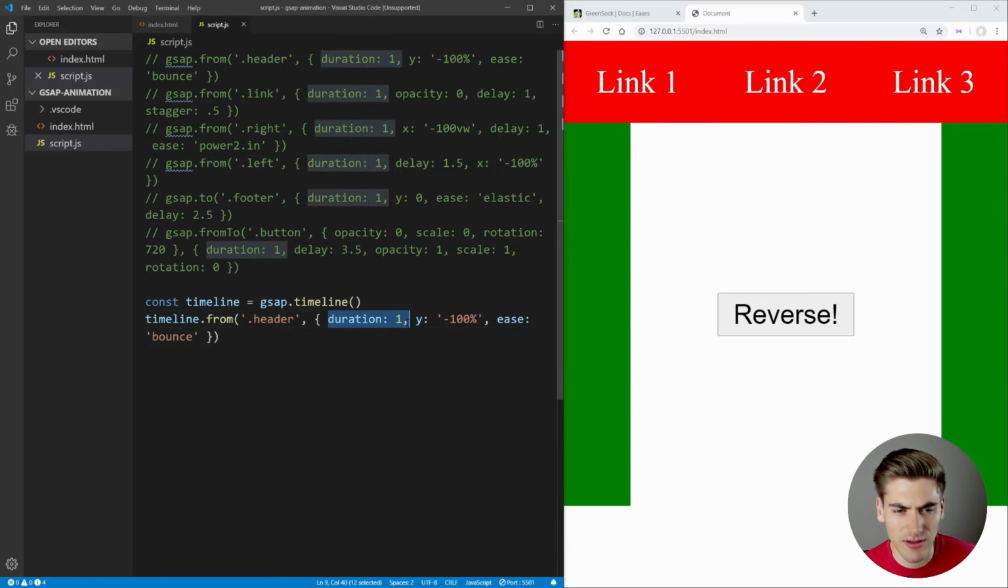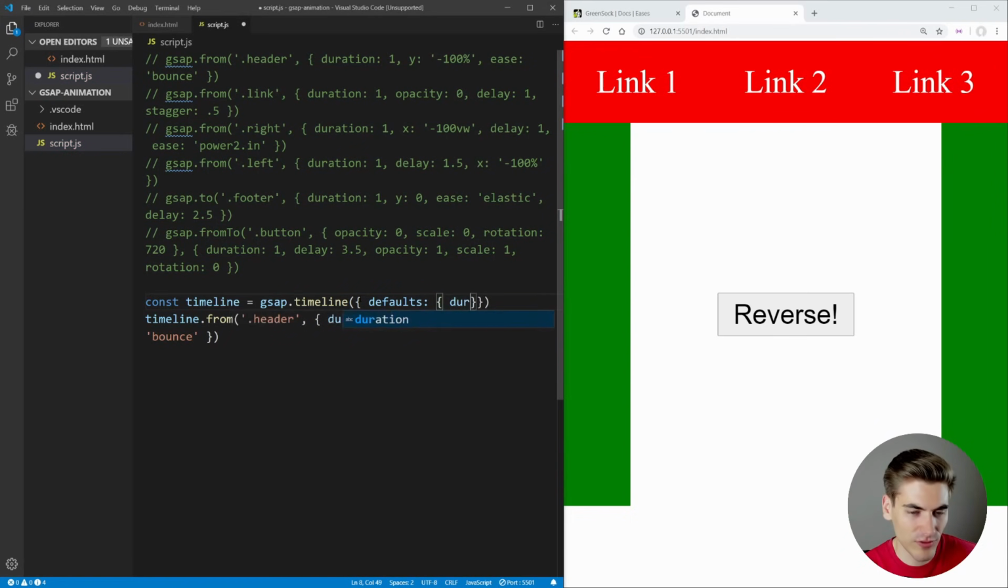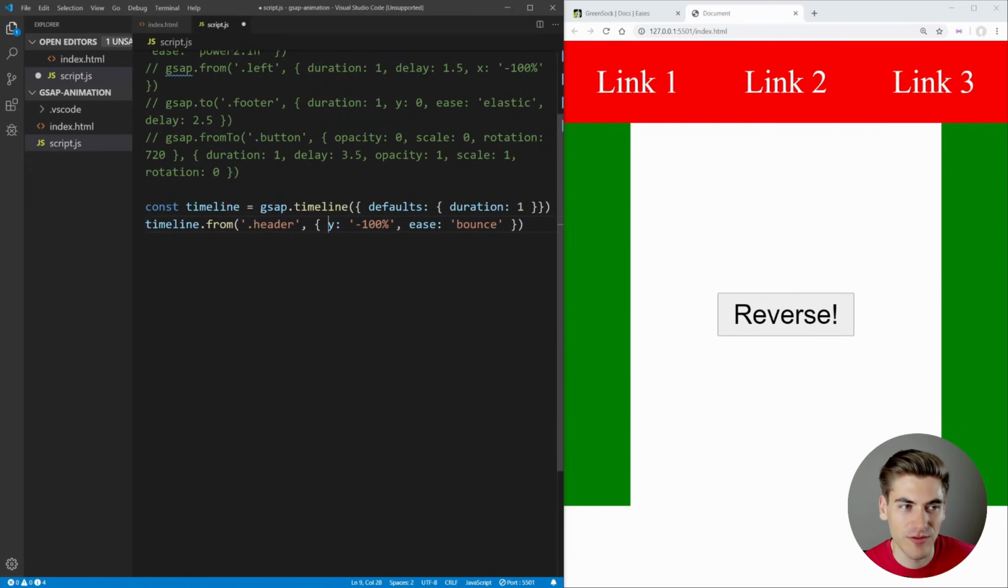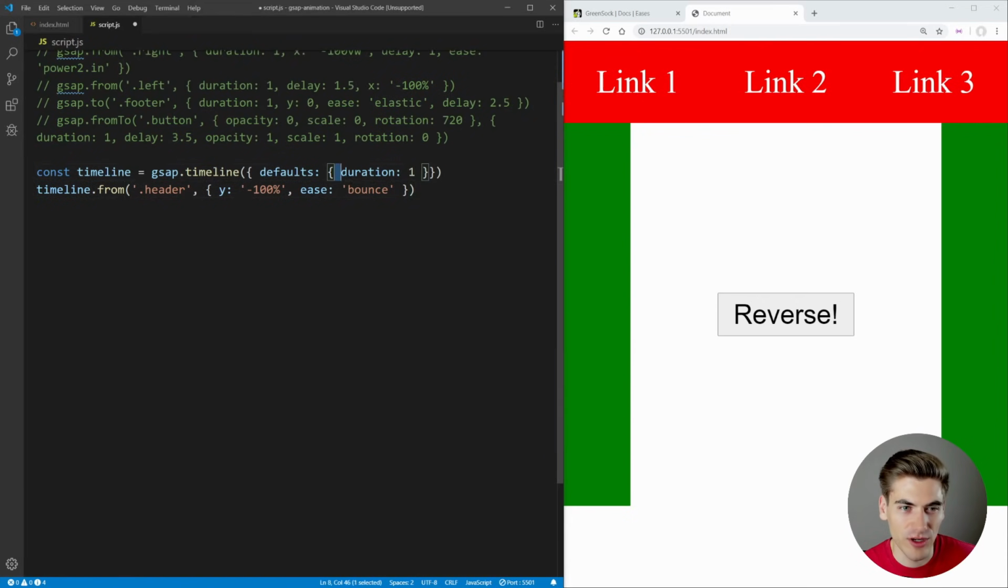But you'll notice, as I said, our duration is duplicated everywhere. We can actually set in here some defaults. And let's say our default for duration is going to be 1. Now we can remove this duration here, and every value that we specify for our timeline is going to have that default duration of 1 that we set here. And if I just save that, you can see it still works just as before.